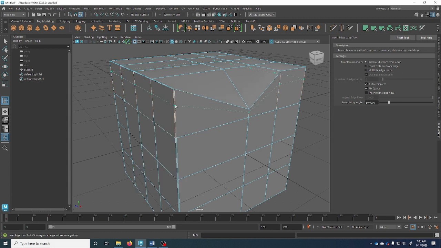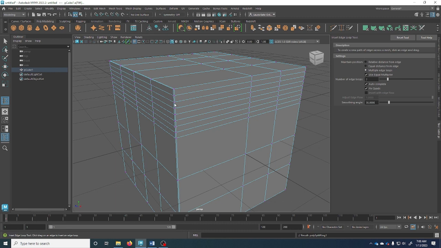So relative distance is going to try to keep the distance, so you can see right there it's trying to keep the distance. And equal distance is going to try the same thing, but you can see at the top it's trying to keep it closer to that edge. So that's a really good way to think about that. So I'm just going to Control Z a couple times. And then multiple edge loops says, I want multiple edge loops all the way around. So I'm going to do equal distance.